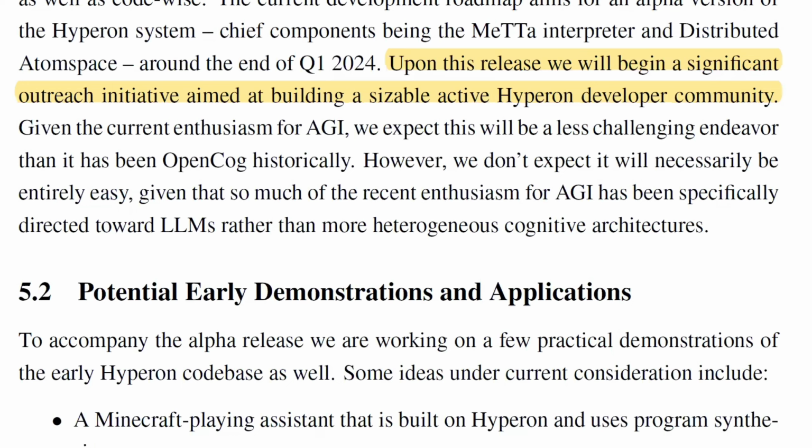Upon this release, we will begin a significant outreach initiative aimed at building a sizable active Hyperon developer community. So if you are a developer and you like the idea of decentralized AGI and not one entity having full control over the development of it, I highly recommend you to get involved. And if you are not a developer and just like me, this is what you will be able to use.